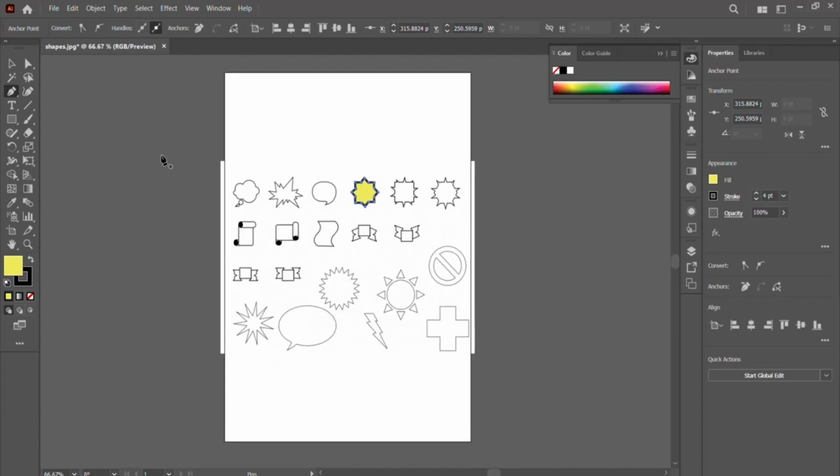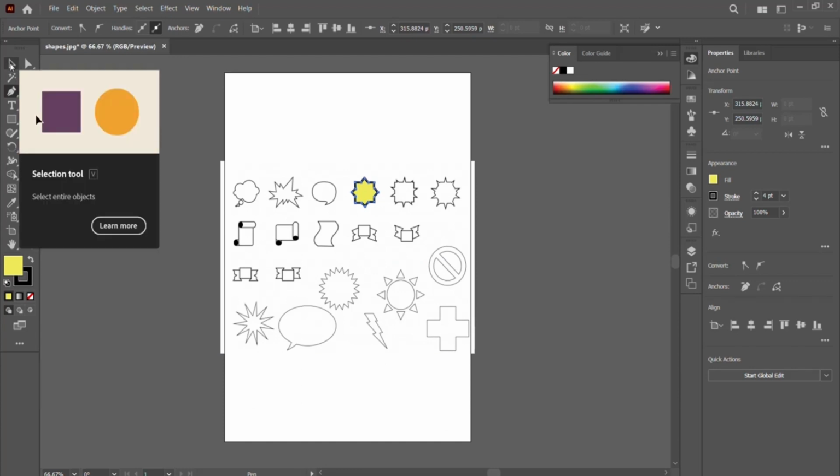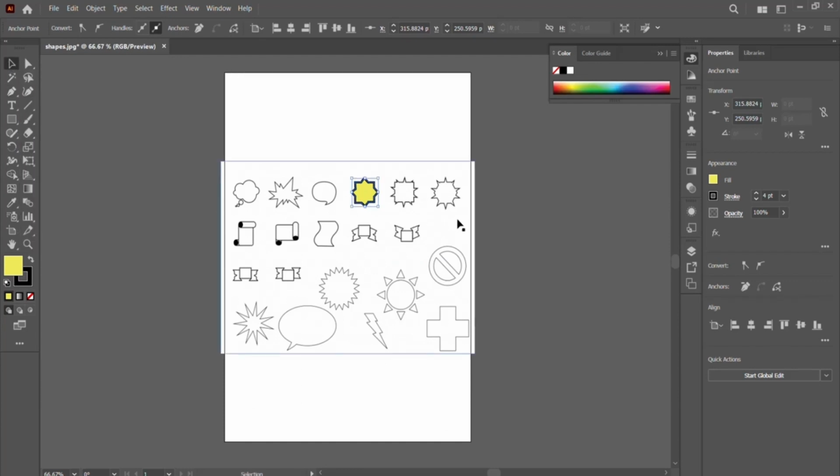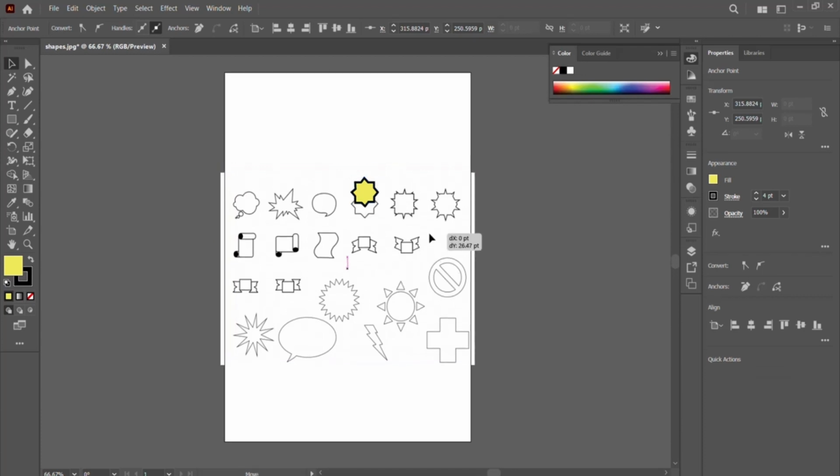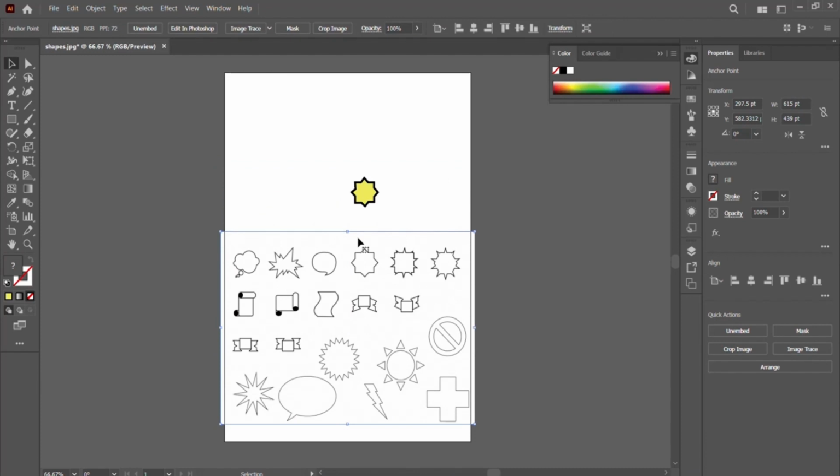Okay, so now let me use this selection tool, and let me move the shape image that I have opened. So when I'm placing my mouse cursor on the shape box, it's indicating that this is my shape image. That's why I am moving my shape image in here, and you can see that we have created a star shape.